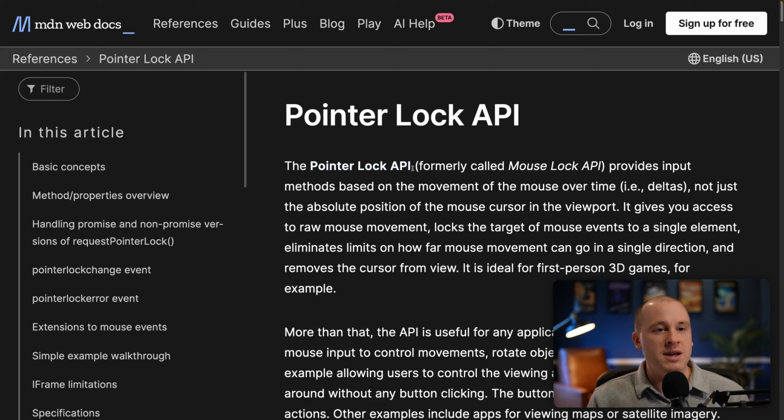So the PointerLock API provides input methods based on the movement of the mouse over time. And it gives you access to the raw mouse movement, and it locks the target of mouse events to a single element. So it limits how far the mouse can move or go in a single direction, and this keeps the mouse within the browser so we don't run into issues where you're leaving the browser window and your mouse is now interacting with things outside the browser. And right here, most importantly, we can see that this is ideal for first-person 3D games, which is exactly what we're building.